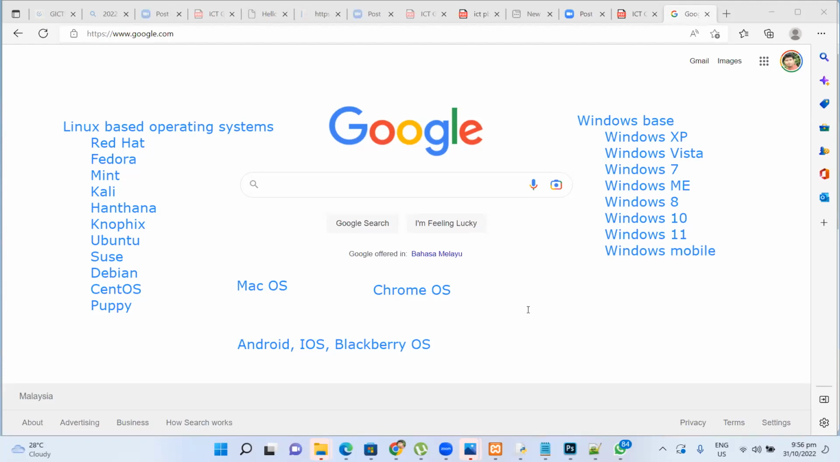Okay, let's move to the next. Now you know about the operating systems, what they are and why they are used. The next chapter.